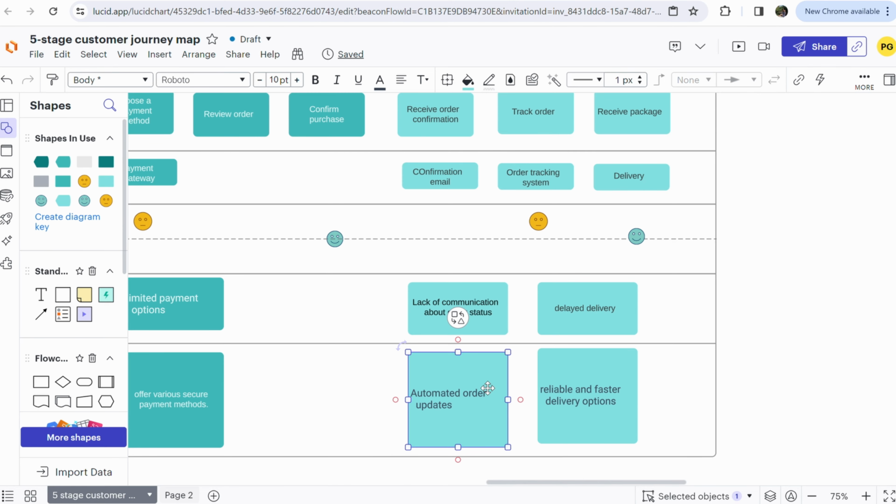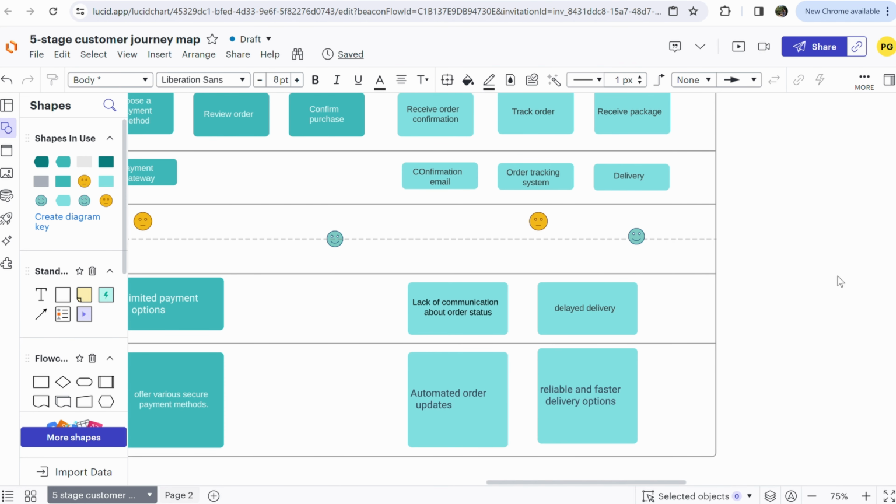At what stages can we send them those order updates? Delayed delivery. So if the thing doesn't arrive, let's look at reliable and faster delivery operations. Maybe our logistics company, they're rubbish, right? Let's look for a better company that actually delivers when they say that they will deliver.